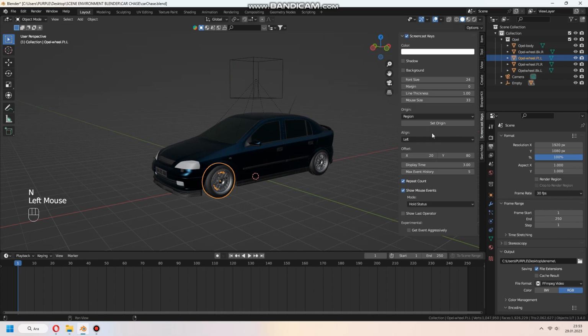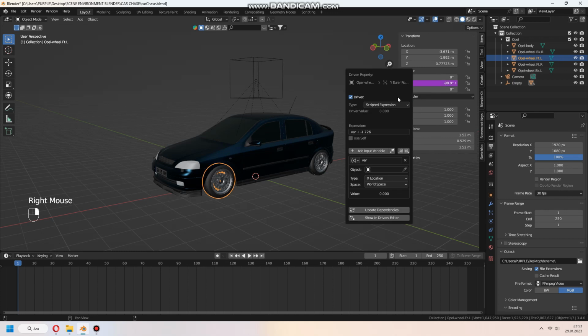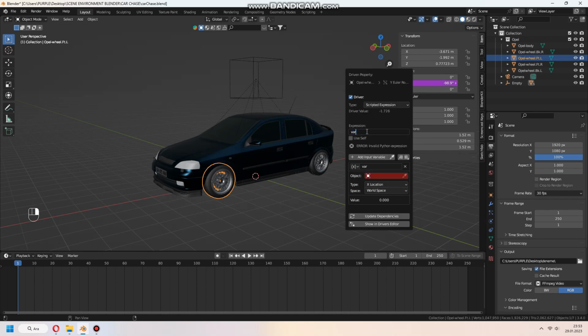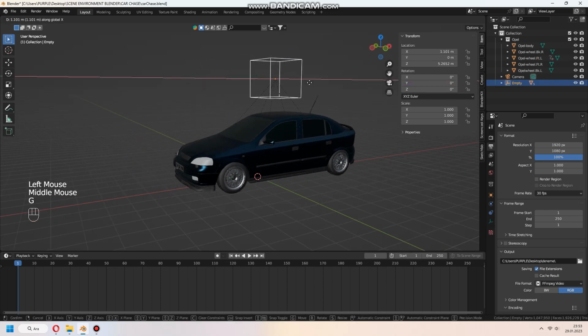Let's add a driver. In the item menu, right click the rotation Y and add driver. Enter the expression value as var and select the object, the R cube empty. The wheel is rotating correctly now.